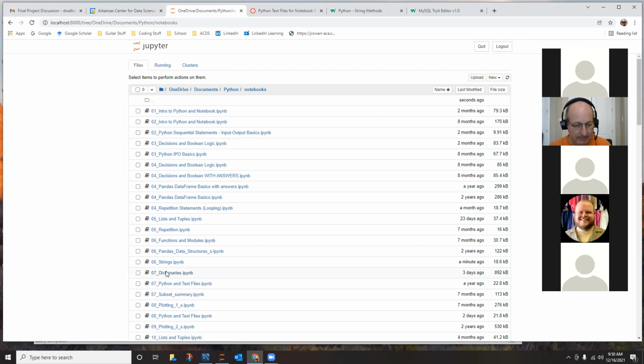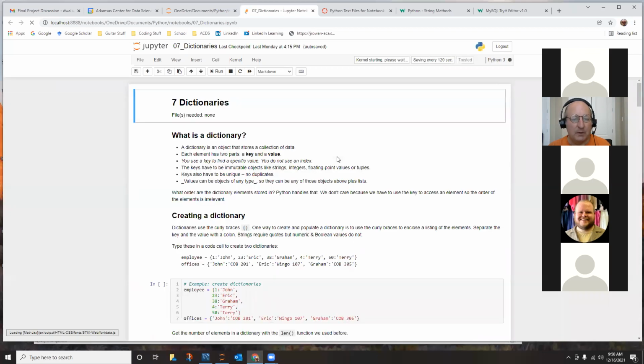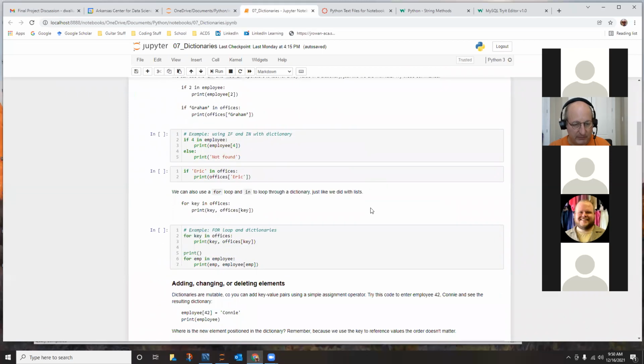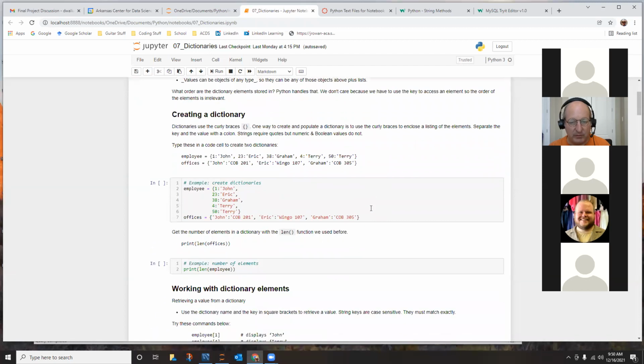Dictionaries. I've got different versions of all these things. Now, I thought I deleted all the output. Yes. So the one you have, yeah, if you just run it right along with me.